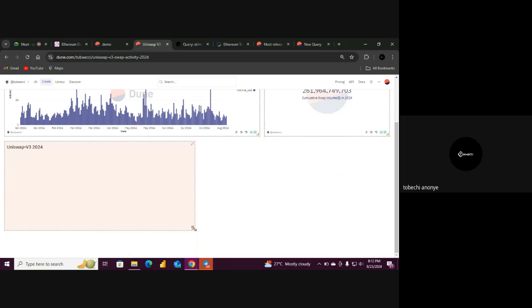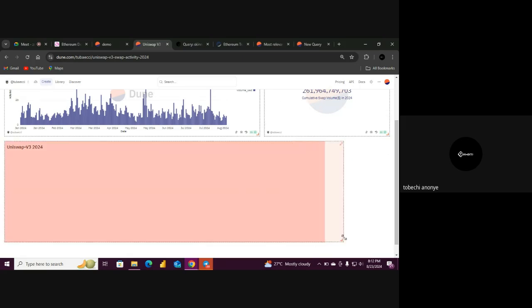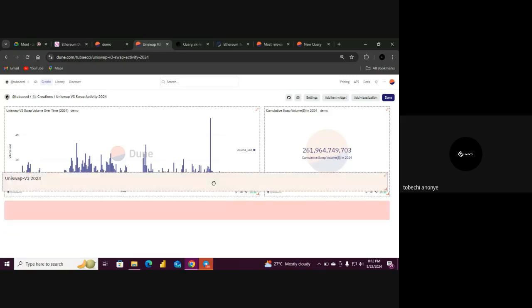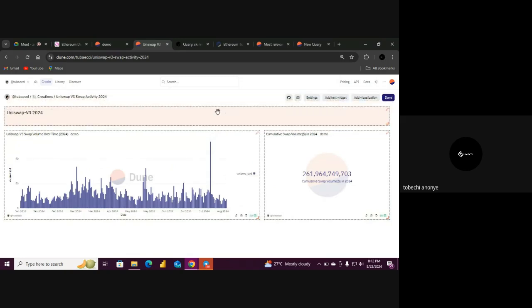Unlike Flipside, when we do something on Dune, there is no publish button as you are creating the dashboard. Anybody that has your link can see what I'm doing now. There's no publish function in Dune. Once I click done, anybody that has my profile can see this even though I'm still working on the dashboard. That's just the difference between Dune and Flipside. Okay, I think I'm done.